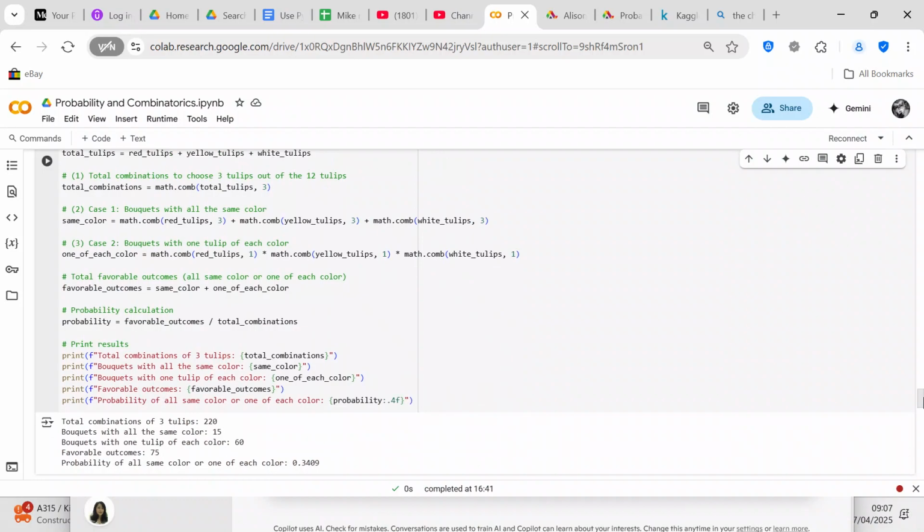And then you say case 1 is bouquets with all the same color. So same color equals math.comb(red tulips, 3) plus math.comb(yellow tulips, 3) plus math.comb(white tulips, 3). And then you say bouquets with all the same color is 15.